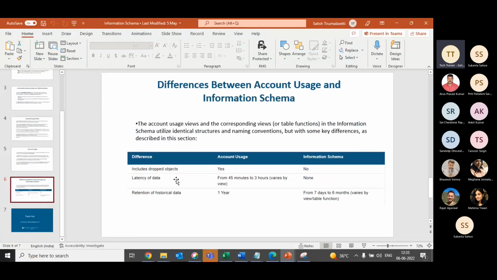So this chart is important. What is the difference between account usage and information schema? Both have a similar kind of data. Account usage includes the dropped objects. And latency: for information schema, it reflects immediately, whereas for account usage, it reflects in some 45 minutes to 3 hours. And historical account usage can retain 1 year of data, and information schema from 7 days to 6 months, maximum 14 days. It depends upon the information schema view or function you are querying.